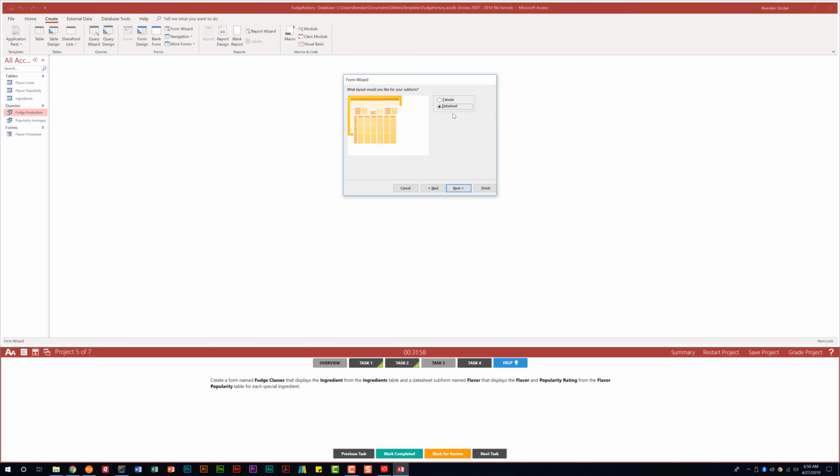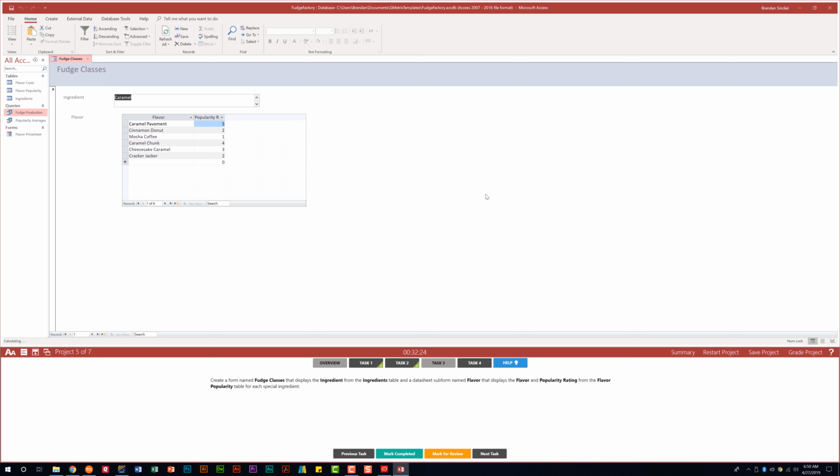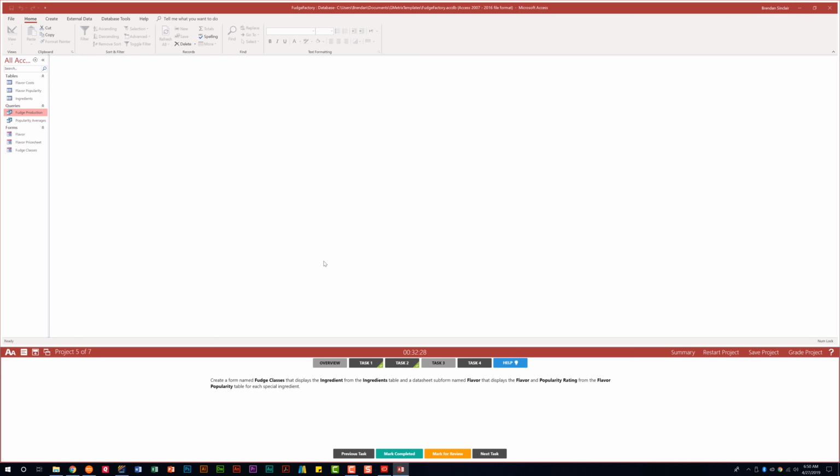We want the subform to be a data sheet, so we'll click next. And then it tells us that we want to change this form name to fudge classes and the subform to be called flavor. We'll go ahead and click finish, and we can close out of this. We'll click mark completed.